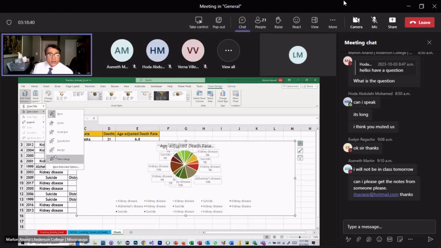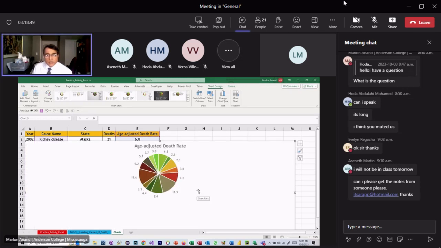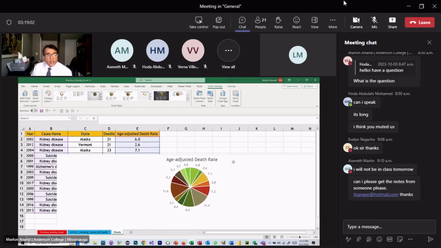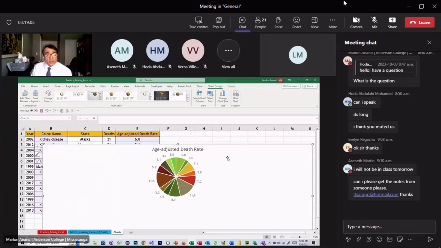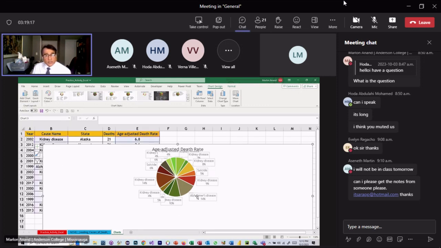Now here, data callout. If I click outside, that's what it's going to look like. Let me make this bigger. So I put the data outside, and this tells me these values, the adjusted death rate. So 11.6 is the largest adjusted death rate, or the largest value. Now if I go back into add chart elements, go to data labels, I can change the position of the data. I can put a data callout as well. That gives the cause and the number as a percentage, and that's what I get right here.